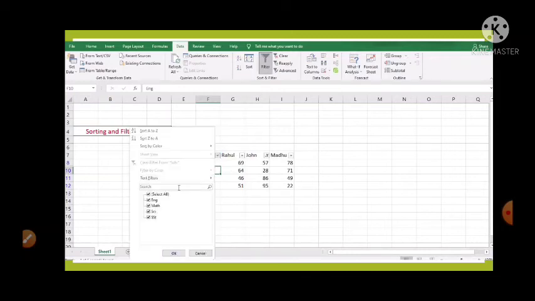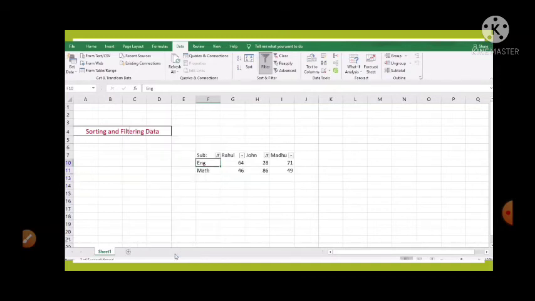Okay, if you click on the subject, and you are searching for the particular subjects, English and math, here you are getting the values or the marks obtained by each of the students in English and math. So it is the function of filter. You can sort data by using the sort option, and you can filter data by using the filter option. So filter needs a certain criteria.